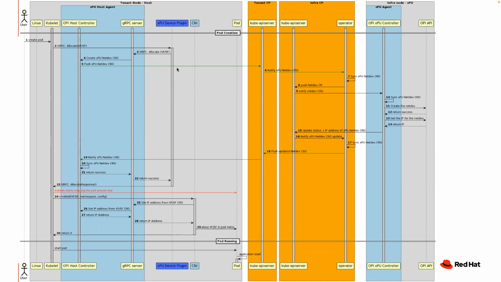And on this blue XPU device plugin, if that's possible, in parentheses or something like that, say optionally SR-IOV device plugin replacement, enhancement, whatever. I think that will help a lot to clarify what we're talking about here. Yeah, no problem. Thank you.